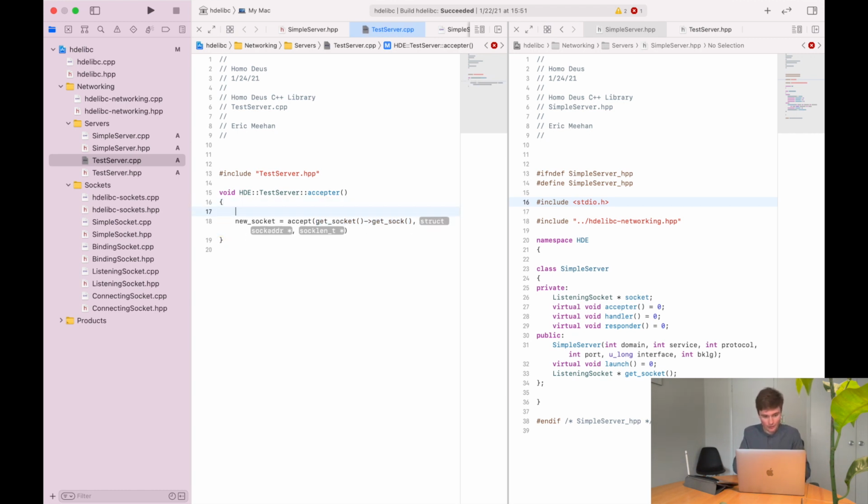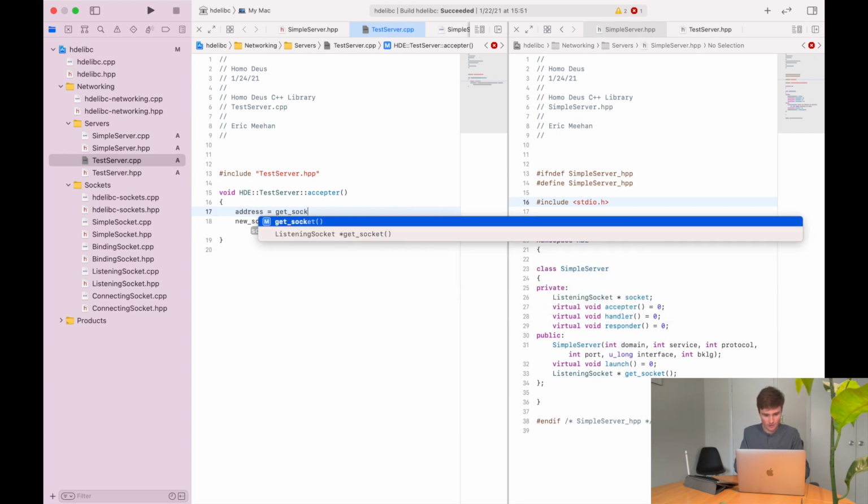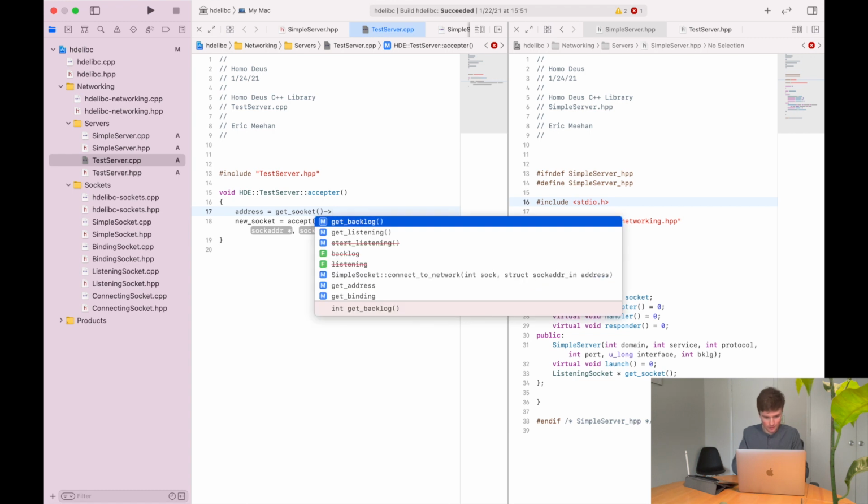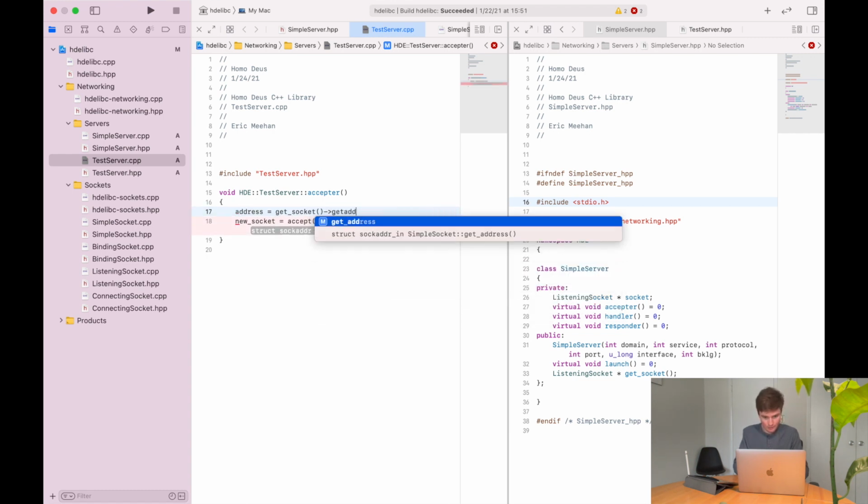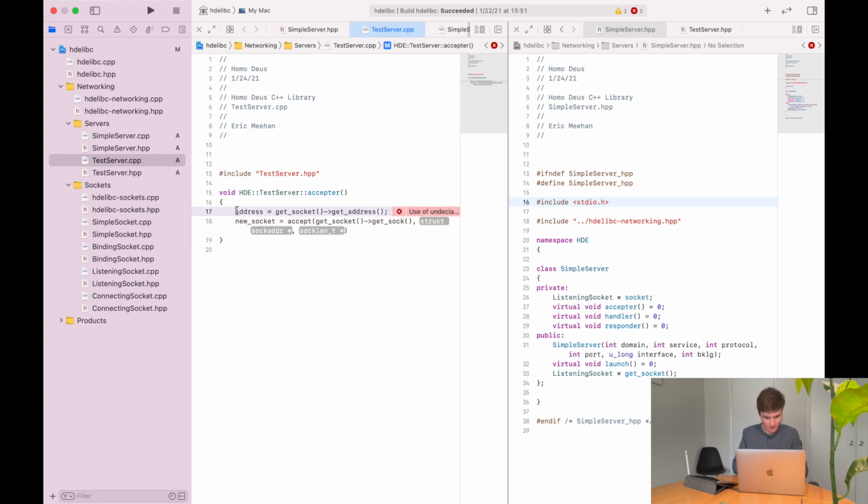And we also need our address equals get socket, and then we want the, yeah, it seems to be working. So we'll get address, nice. And we want to set this as a struct.